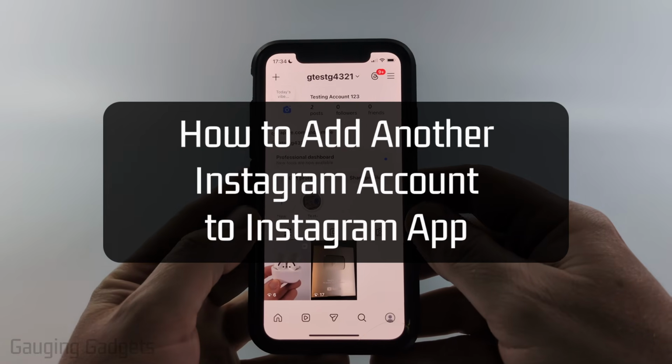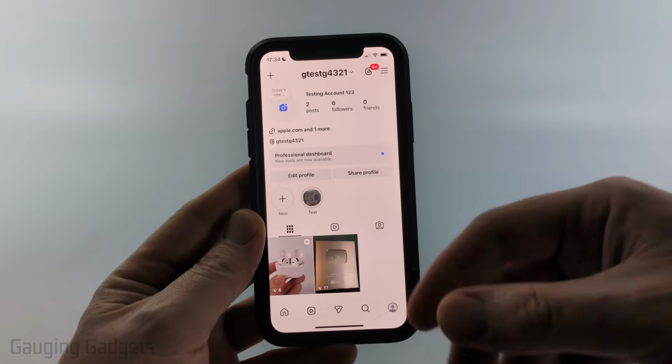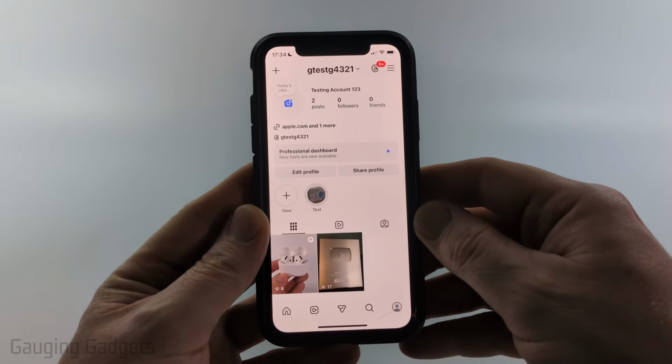How to add another Instagram account to the Instagram app. In this video, I'm going to show you how to log into another Instagram account so that you can switch between the different accounts within the Instagram app.